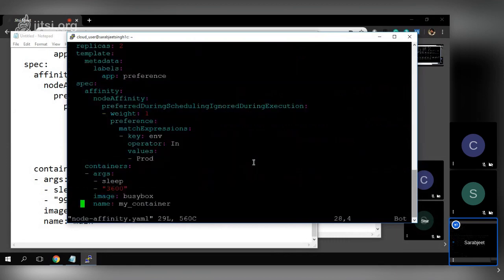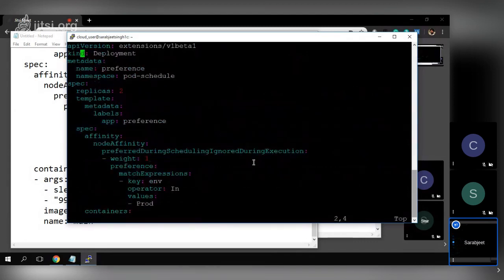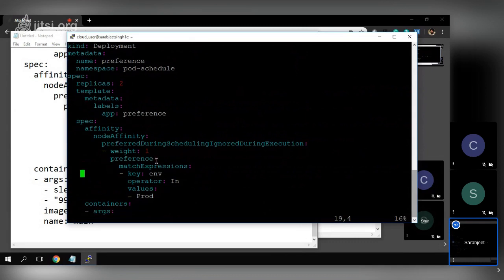So let's check one more time. Deployment.spec. So here we have a deployment, replicas, template, and spec over here.